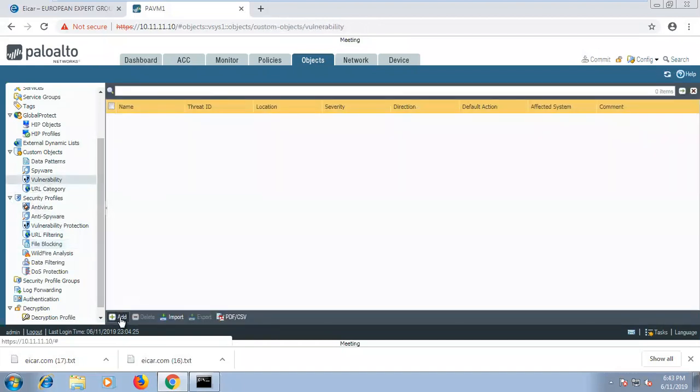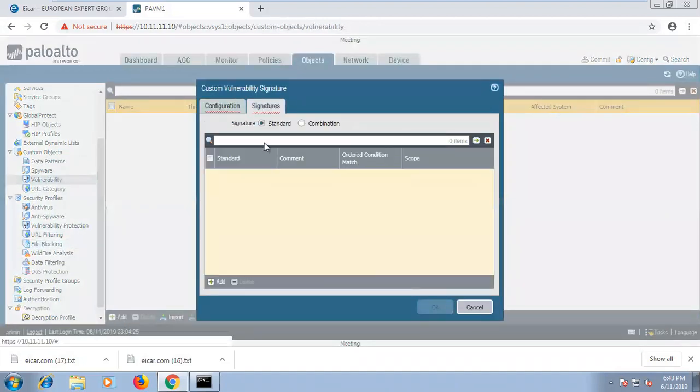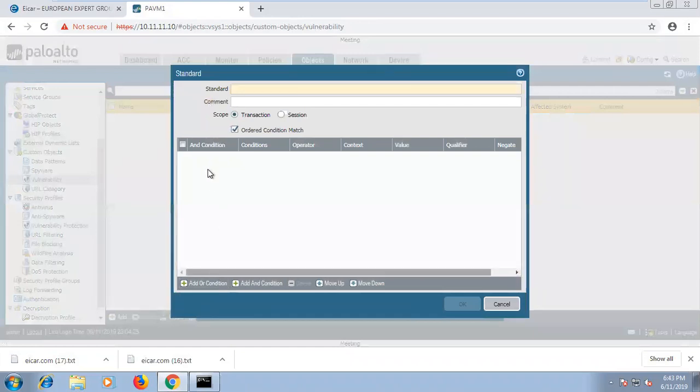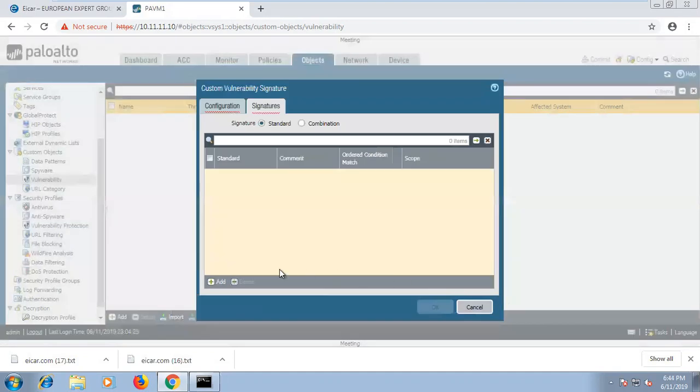Now if you go to the vulnerability over here and click on the signature, you can create your own signature. You can add your own conditions over here.